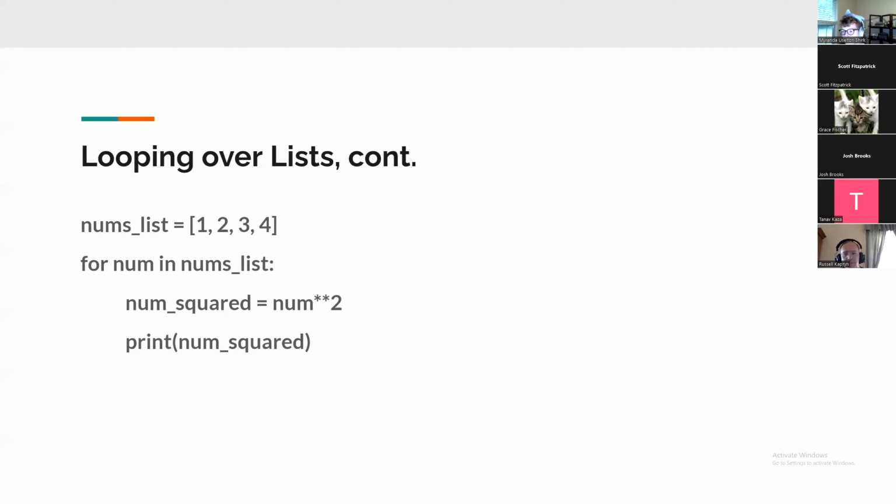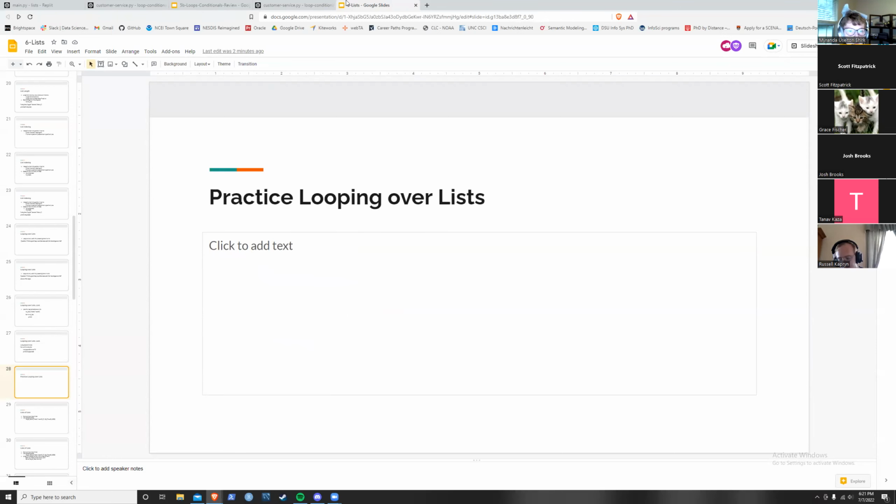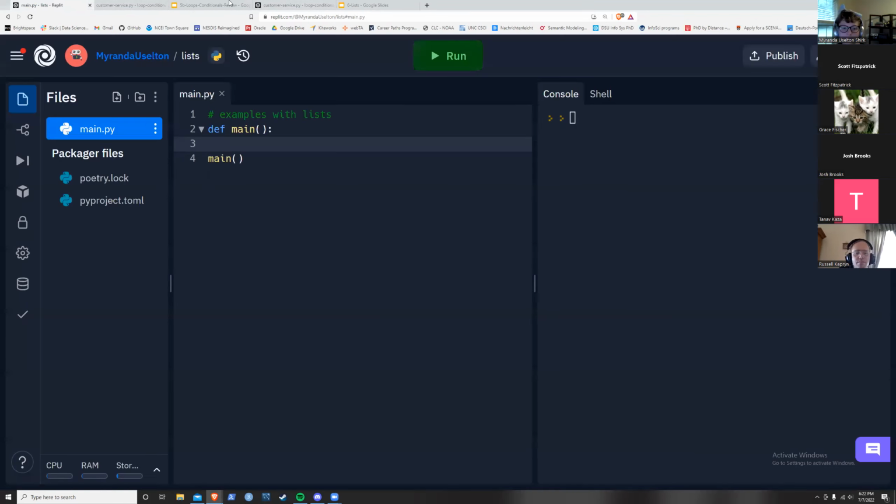Why would you use a list with the for loop? It's just a way to process lists. So we'll do some examples actually. I think that's what I have next. So if you want to go ahead and pull up Replit, I'm just going to be going over some examples there.